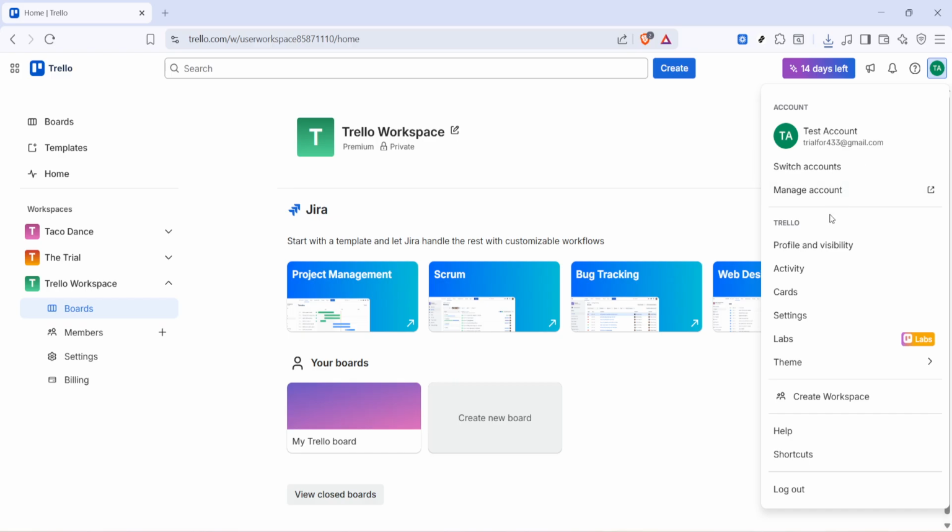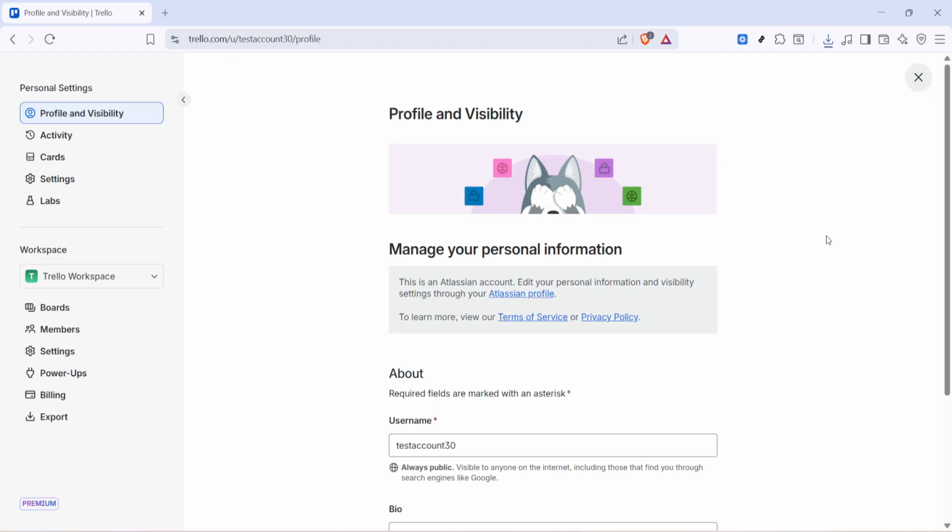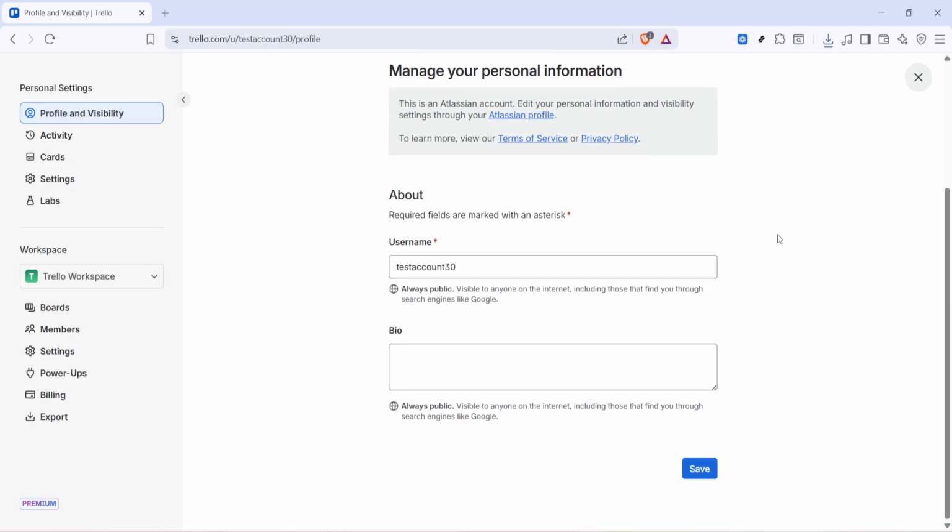From the menu, choose Profile and Visibility. This takes you to your profile page where you can control what others see and update your account details. On this page, you'll notice both your full name and your username. Remember, changing your username won't rename boards or workspaces, and it won't affect your permissions. It simply changes the handle tied to your profile and mentions.